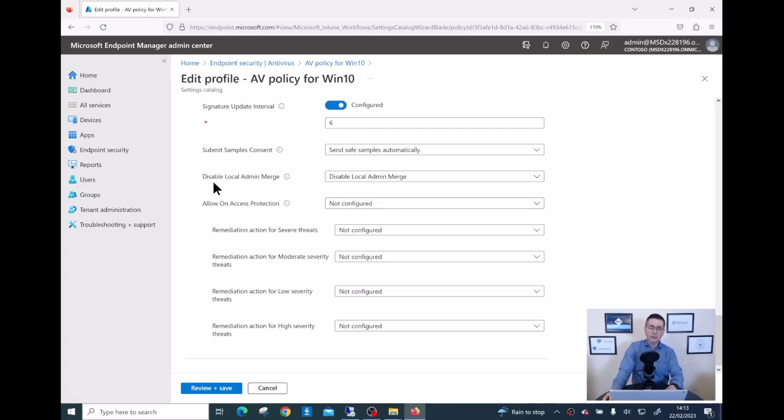Next one, very important, disable local admin merge. I decided to disable. It means if any user with local admin tries to make changes on the MDE configuration, like exclusions, scan frequency, updates frequency, any local configuration, I'm not allowing that. I want to make sure my policy coming from the MEM is the master copy, and as peace of mind, I don't want anybody from a local level to make changes.